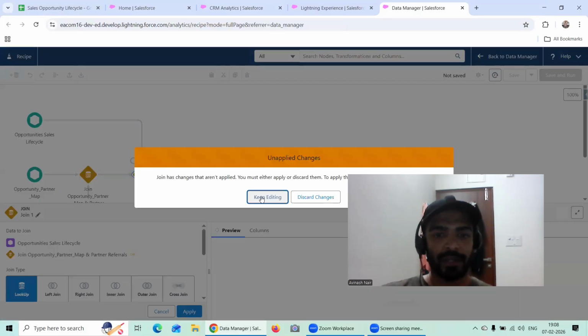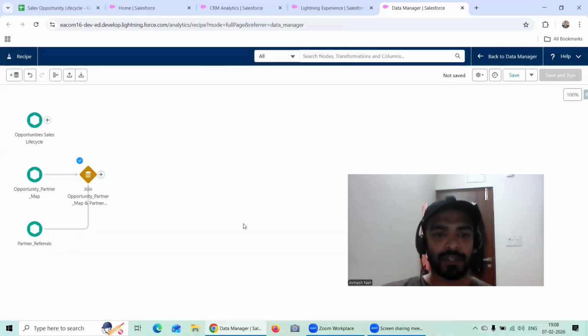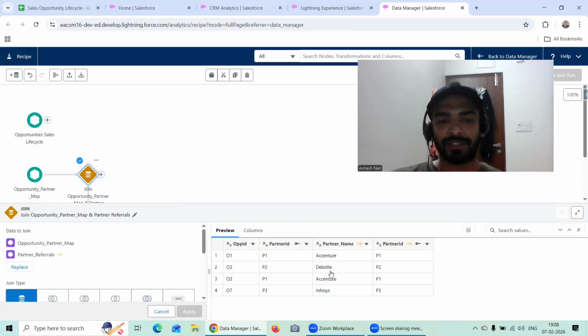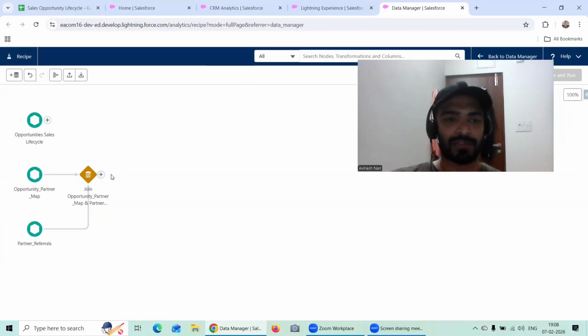Okay, before doing that, we discard the change, that is fine. Here you can see on the preview tables how we have already fixed the structure. So if you see, the Accenture is coming 2 times right now. So for each of the OppId we are getting the related partner name. At last we can drop the unnecessary fields which are not needed, but as of now the structure is already fixed. Now I'm just joining with the main table so that for O3 I get the Accenture over here itself.